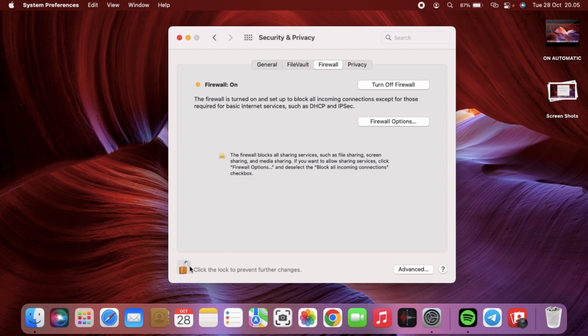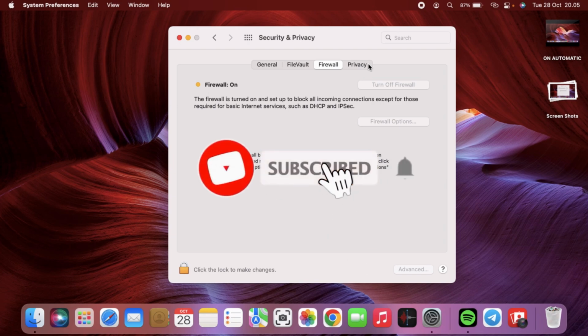So don't forget to lock this setting like this, and that's it. It's very simple, right? So that is how to turn on Firewall on MacBook.